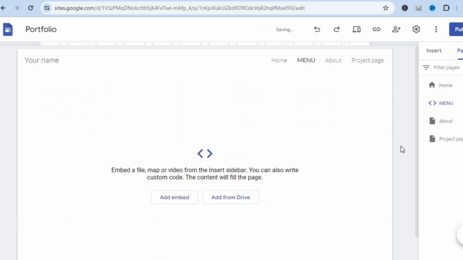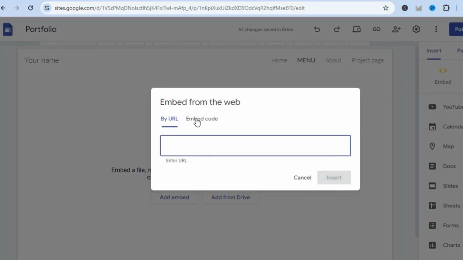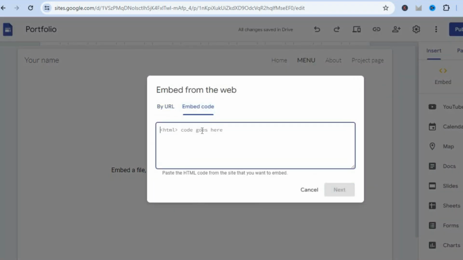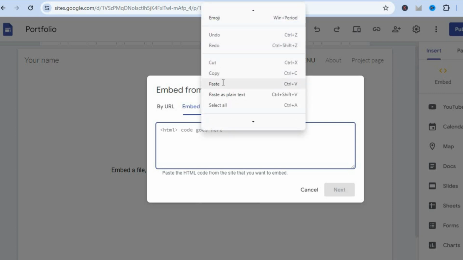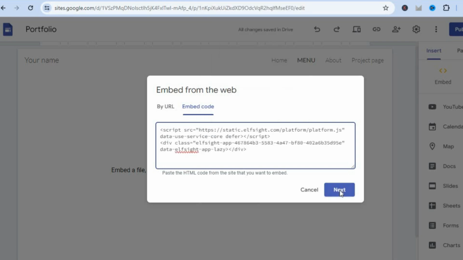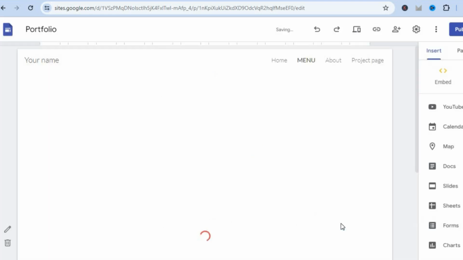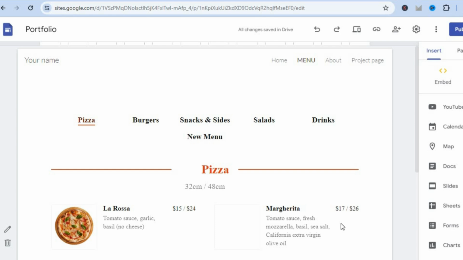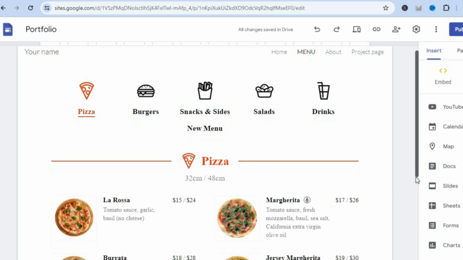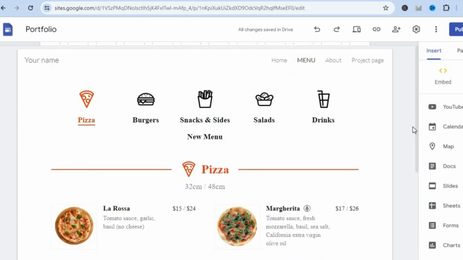Then tap on done. Then you're going to tap on add embed. Select embed code, and you're going to paste in the HTML code right there. Then tap on next. Then select insert. After you have done that, you can now see that your restaurant menu has been added, as you can see right there.